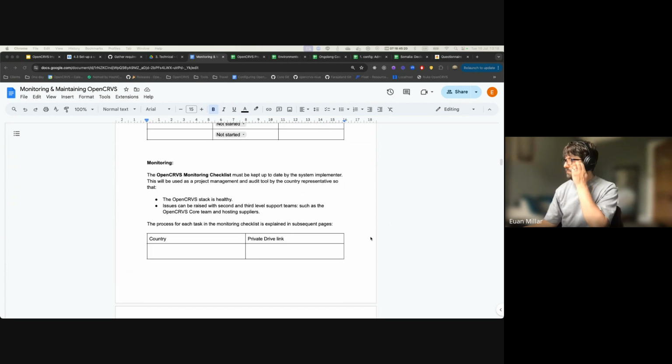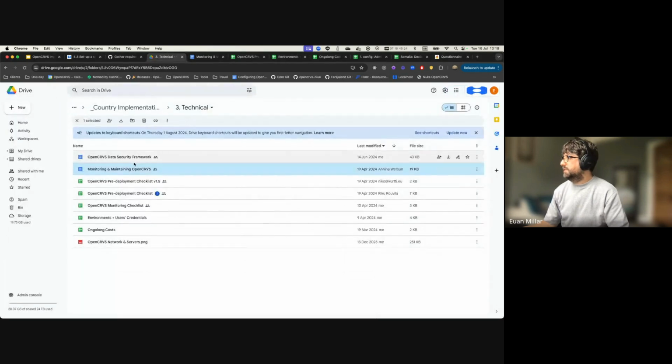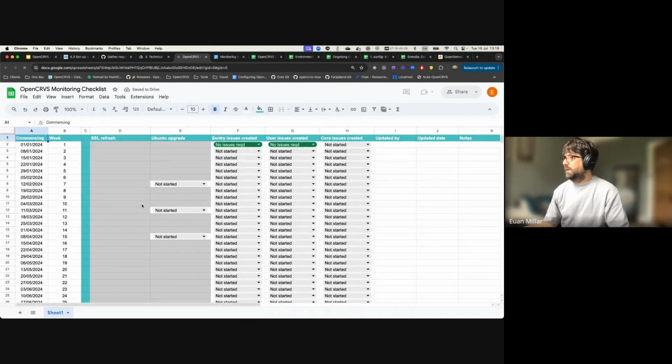And there is a monitoring and maintenance checklist which should be shared with them. And it helps them, for example, you can customize this for a country, depending on what SSL certificate they decided to use. How often does it need to be refreshed? And are they upgrading Ubuntu? Is somebody on point to do that once a year?